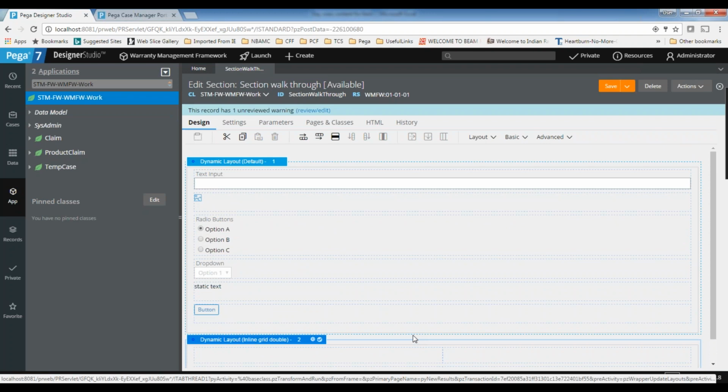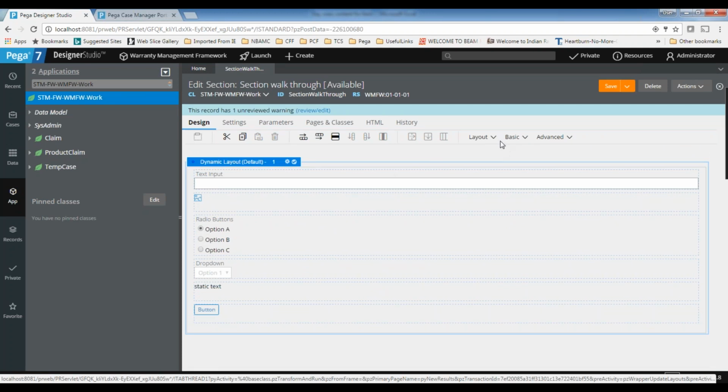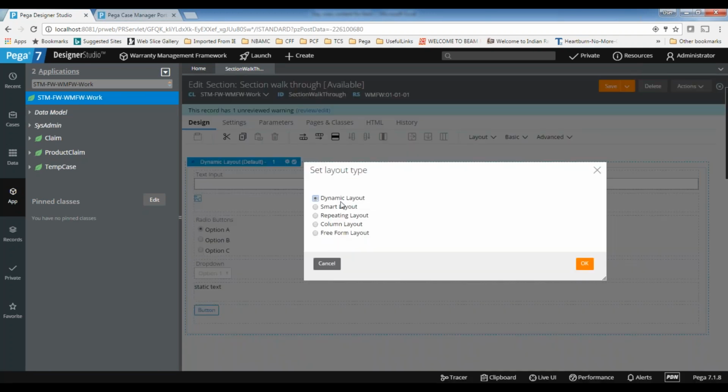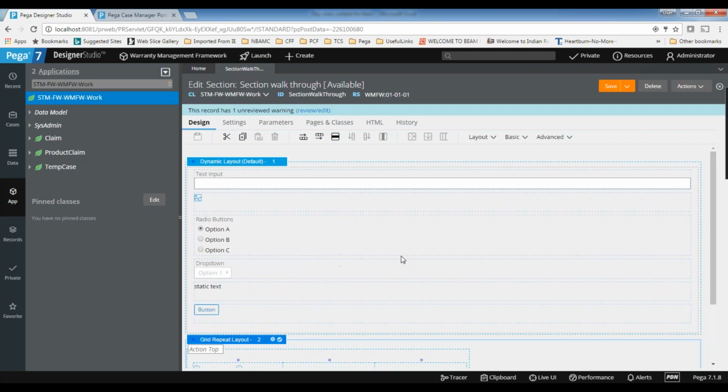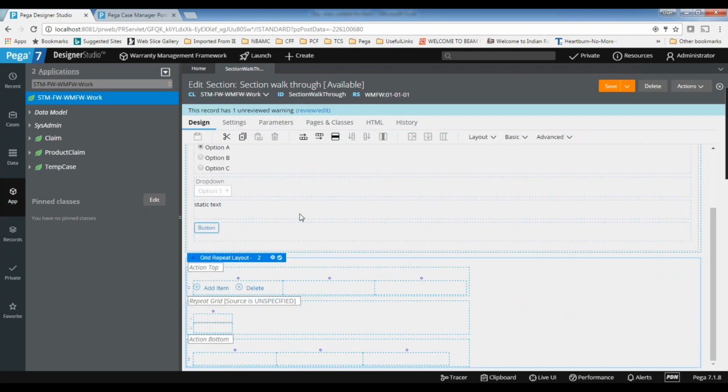So that means we should not use the deprecated layouts. If you remove smart layout and freeform layout, the remaining layouts are dynamic layout, repeating layout, and column layout. Dynamic layout we have seen. Repeating layout, as the name indicates, if you want to capture information in Excel format, like a column and row combination, at that time you can use repeat grid.